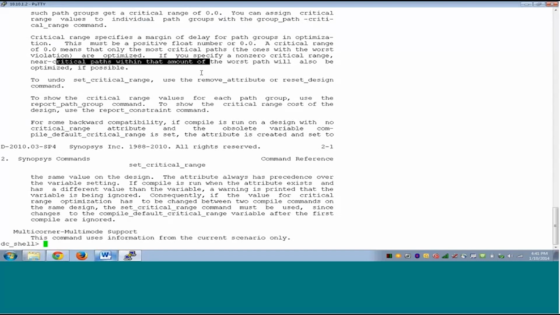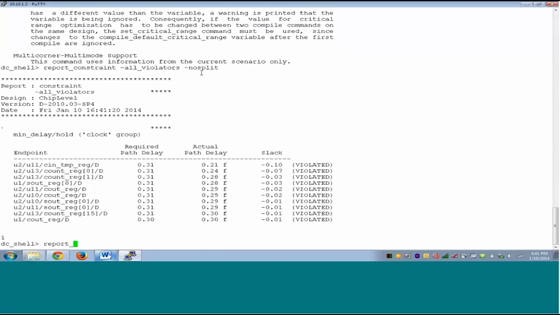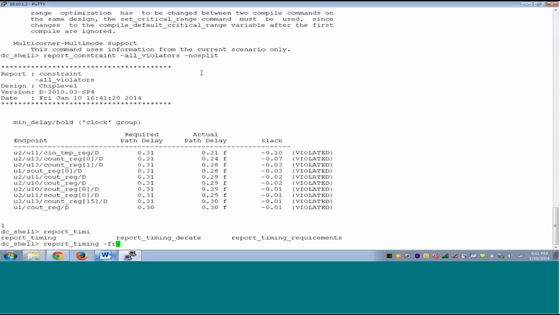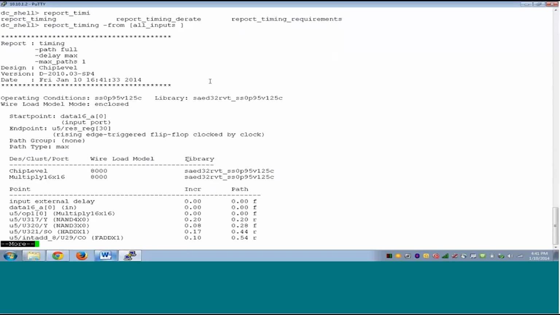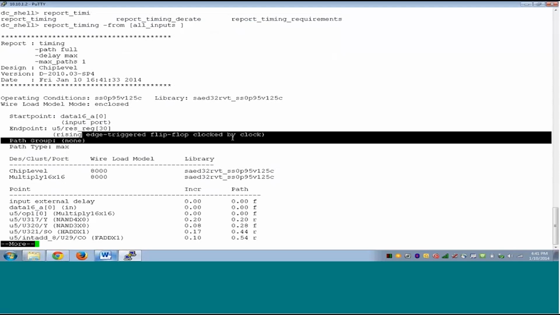Now what happens to the input and output paths? We reported paths and saw that there are only hold violations, there are no setup violations. So how to report the path starting from input? You could say something like this: report timing from all inputs. Now it gives us the worst path again. Start point is the input port, endpoint is a register which is clocked by clock, but the path group is none.